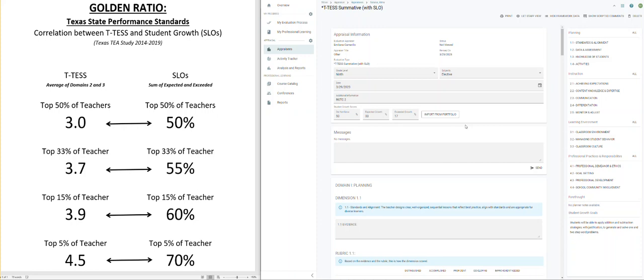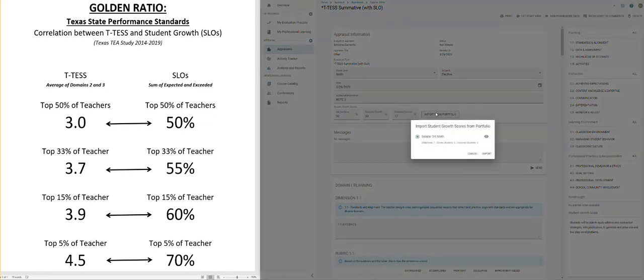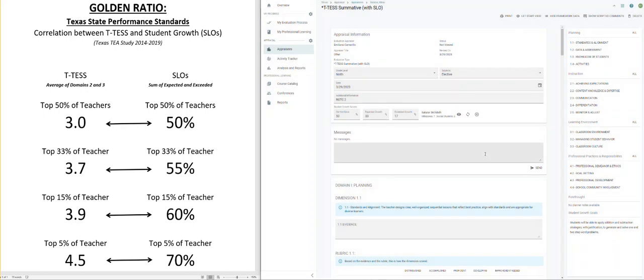The fifth step in closing the SLO for the administrator is to check the evidence and to make sure that the SLO scores are coming in close to the golden ratio, or close to the literature that Texas has for the actual SLO student growth piece.